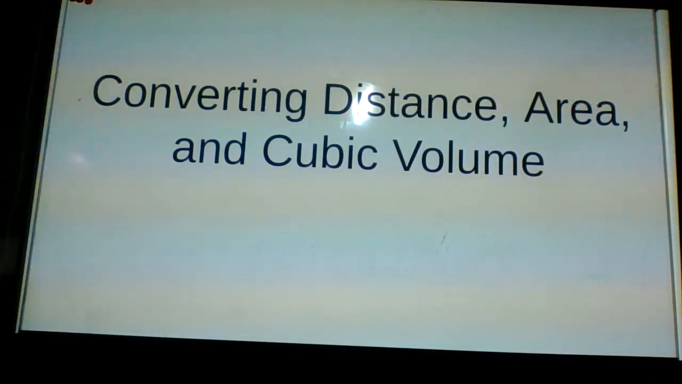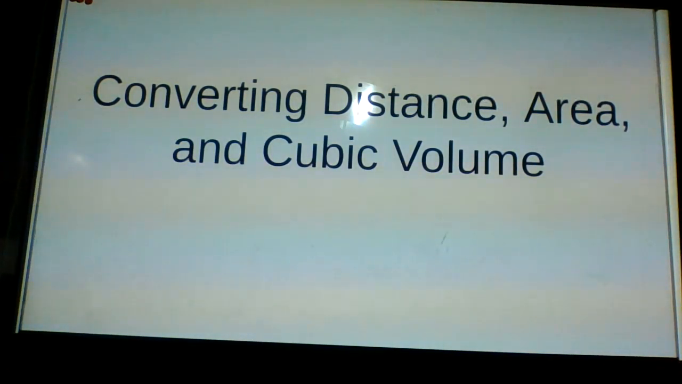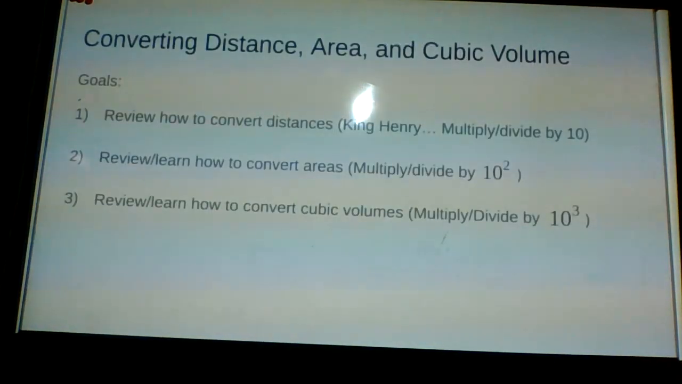I know it's a little bit dark in here, but it's the best I could do to make sure you could see the board. But today we're going to do a quick intro to how we convert between different distances, areas, and cubic volumes. So let's go into it.